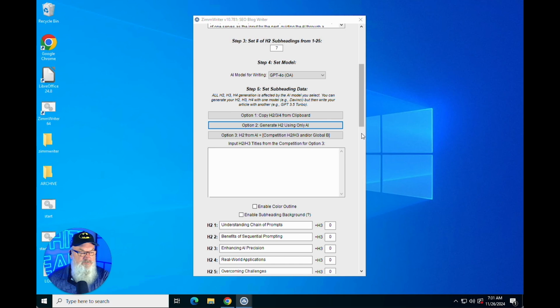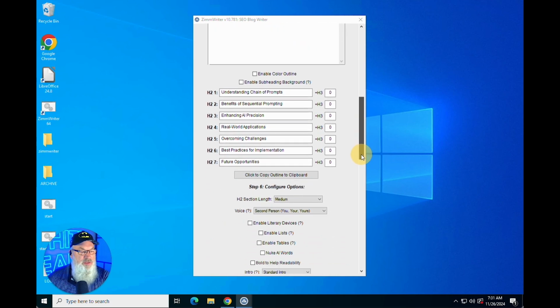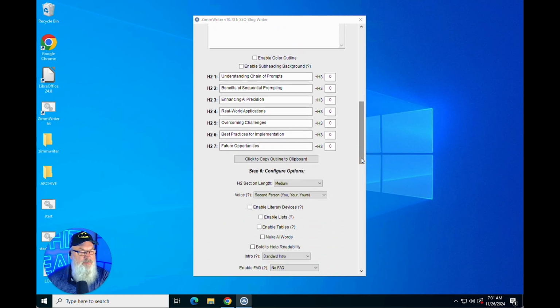And there we can see we've got it. So now I can scroll down, and what's it recommending? It's recommending we put titles of Understanding Chain of Prompts, the benefits of sequential prompting, enhanced AI precision, real-world applications, overcoming challenges, best practices, and future opportunities. I think that's a great way to get started, and that sounds like an article that'll make a lot of sense. So I can go ahead and do that.